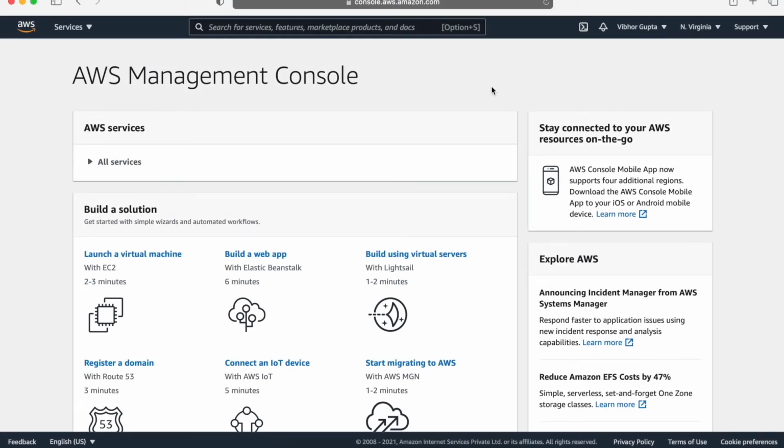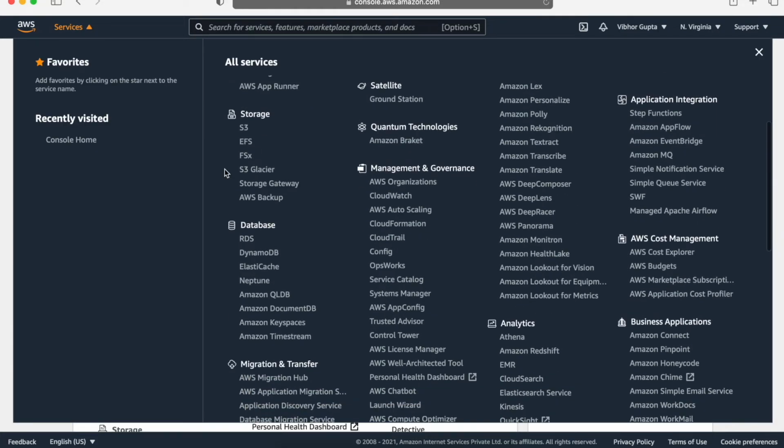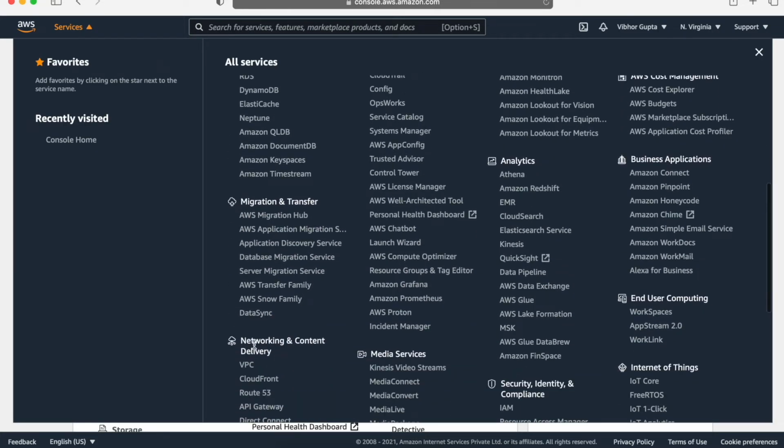Now we have logged into the console, we have to search for the VPC service. Either we can click on all services and search for VPC, or we can click on services in the menu bar and scroll down to search for VPC in network and content delivery, or we can also type it here.